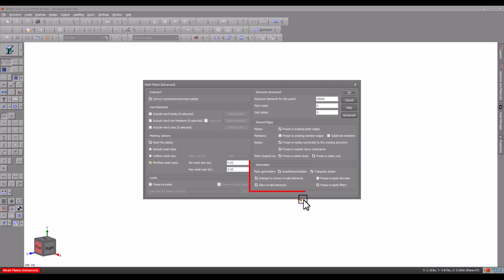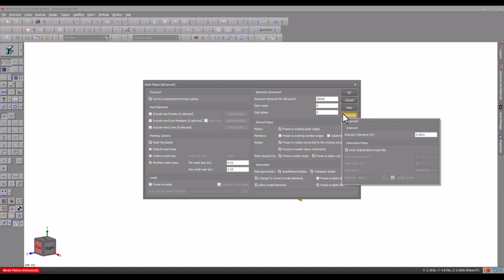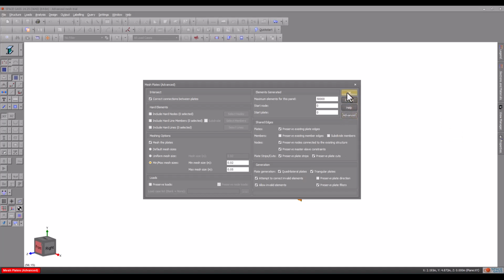The Generation panel controls the settings regarding plate shape, invalid plates, plate direction, and filters. You can click the Advanced button to access the advanced settings to specify additional parameters such as the intersect tolerance. Once you are happy with the mesh settings, click OK.